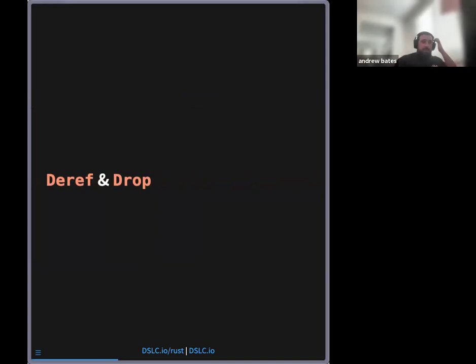Okay, so that's the short and sweet about Box. But part of what makes Box a smart pointer is that it implements two traits called Deref and Drop. This is true for, I think, all smart pointers, and we've seen it already with references. So we're going to talk about what these two traits are and why they're important, because they're pretty widely applicable.